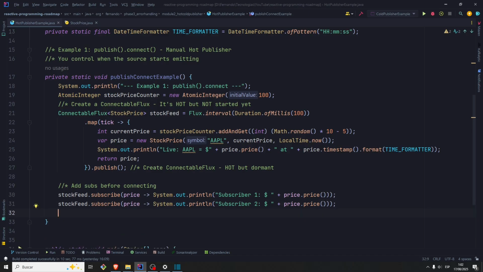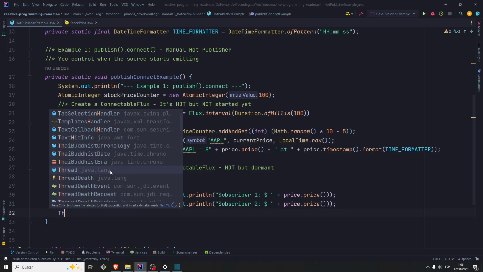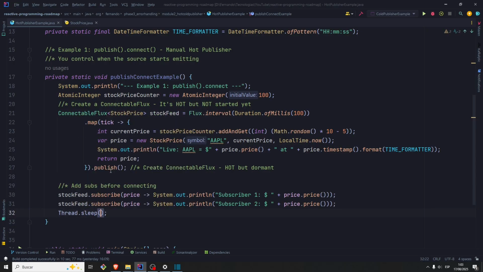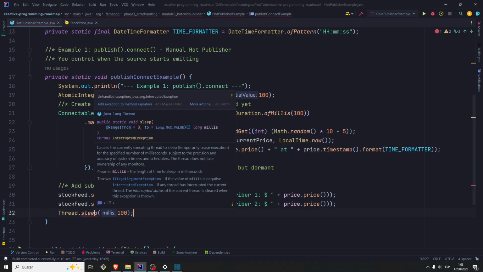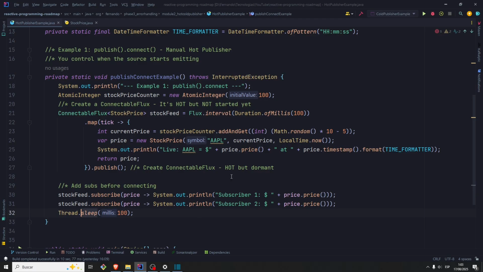Now let's make a delay in here. That's why we are going to use Thread.sleep 100. What do we get in here? Sleep. Let's add the exception. Great. Now we need to use connect. Remember that. Now let me add some comment. So this one will be responsible for starting the actual data flow.